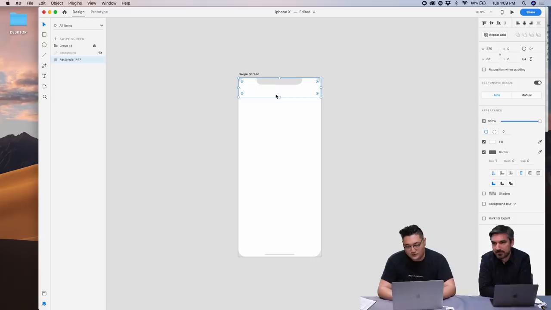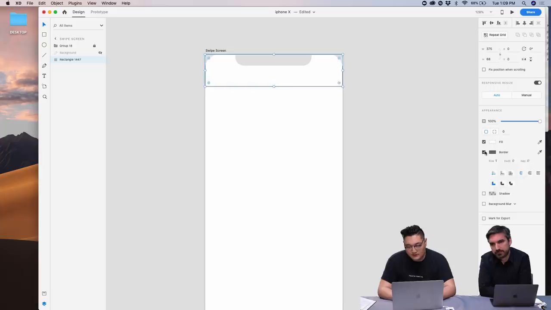So I want a header on the top. Okay, and I'm going to get rid of the border and have a drop shadow, because I love my drop shadows. Actually, let me put an 8-point grid as well.